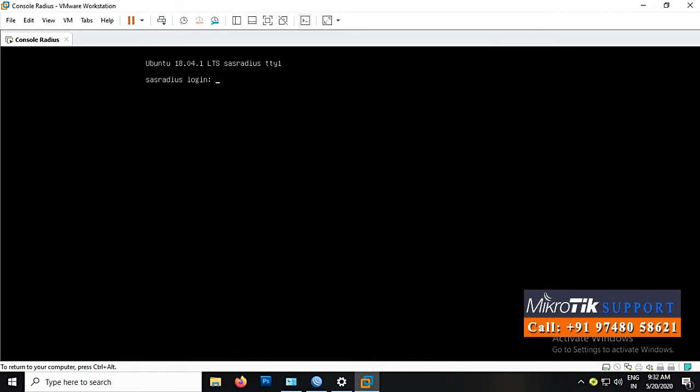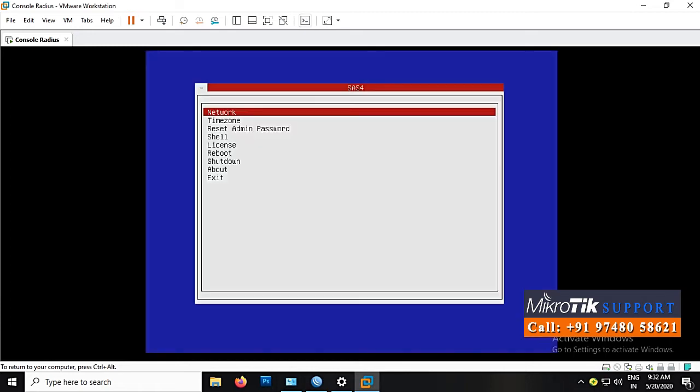So friends, here the credentials page has come. The login username is SAS, and the default password is SAS123. So the installation process has been completed. Now we have to configure the connectivity part between the external Radius server and Mikrotik.